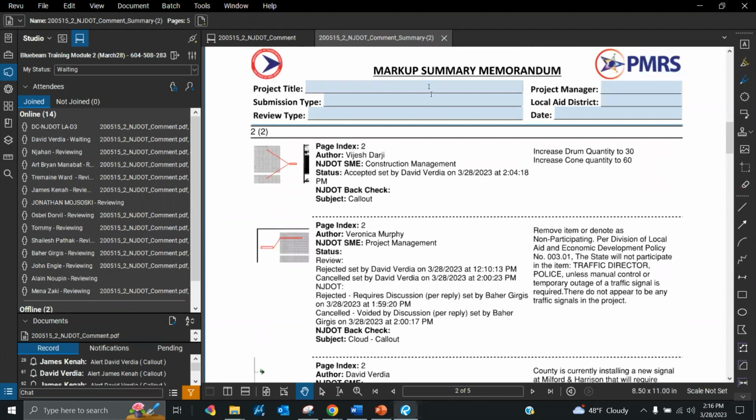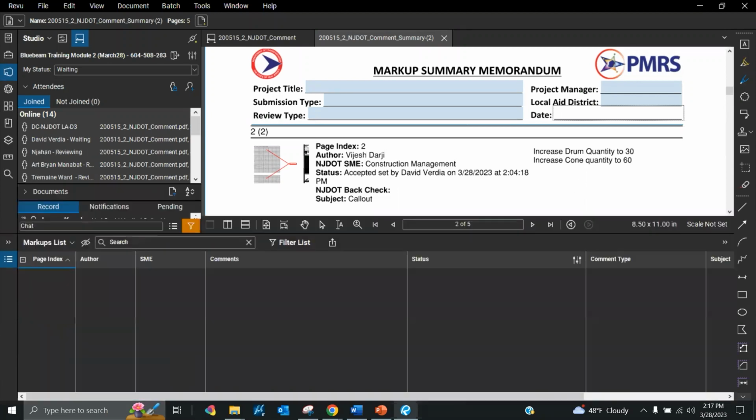As a step either before, or you could potentially do it after, you'll want to enter your project title, submission type, review type, your name, district, and date. And this can be used as an attachment when going back to the designer with your comments. But I'm going to skip right to our last thing.